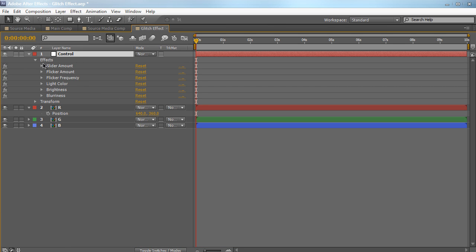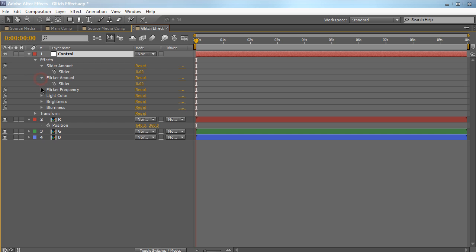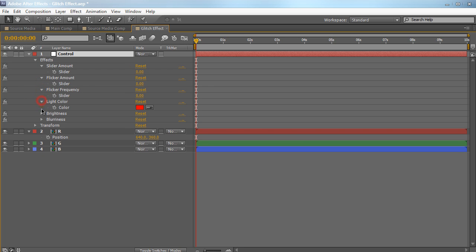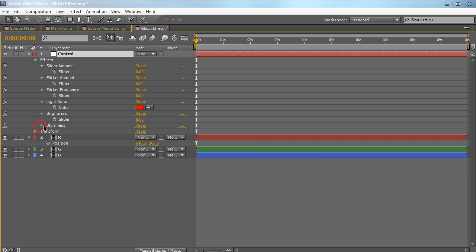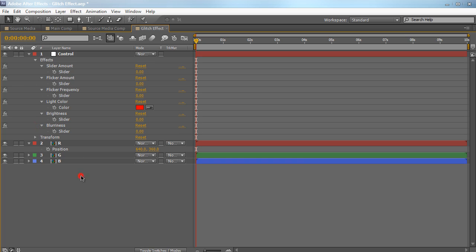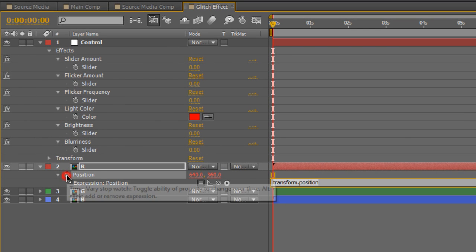So if you go to the effects, you'll see that we have all of our sliders and color controls right here. I'm going to open all of them up just for convenience. So we have all this. So we want to wiggle our position. So let's go ahead and hold Alt or Option and just click on the stopwatch. And then we're going to type in our expression. Wiggle, parentheses, 5 times a second, comma.